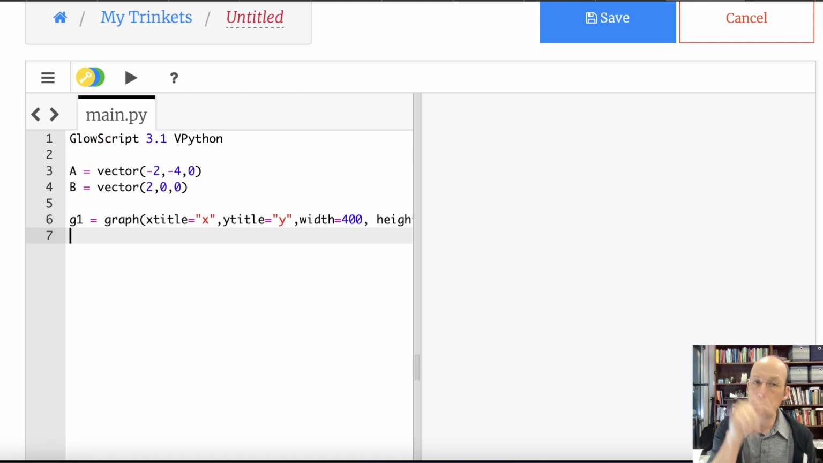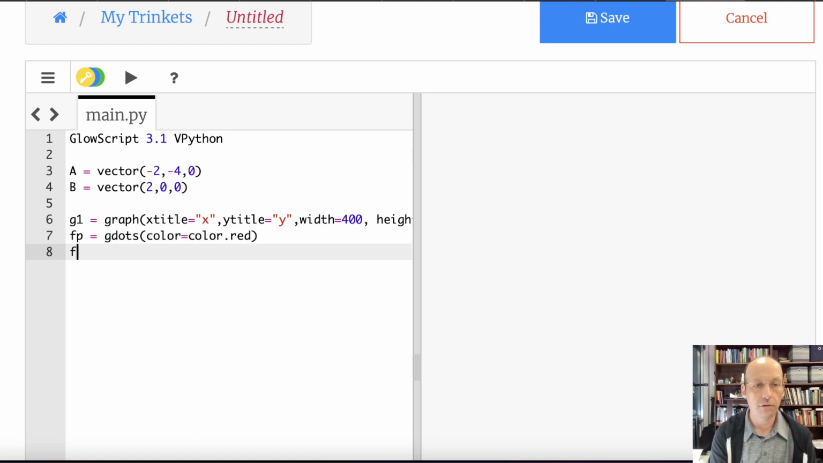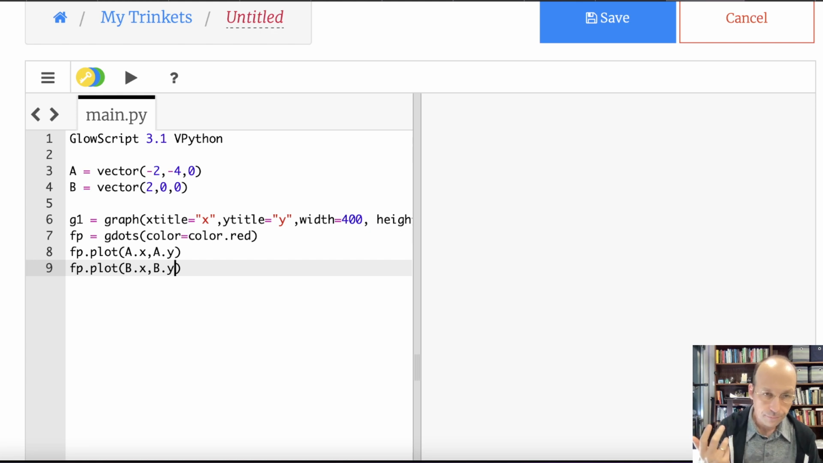And then I want to just make these two dots. So I'm going to say FP equals G dots, color equals color dot red. I'm just going to plot these two points. FP dot plot A dot X, A dot Y. That's going to plot the X component of the vector A versus the Y component of vector A. And then FP dot plot B dot X, B dot Y. This will allow us to see what it looks like, just to make sure things are working.